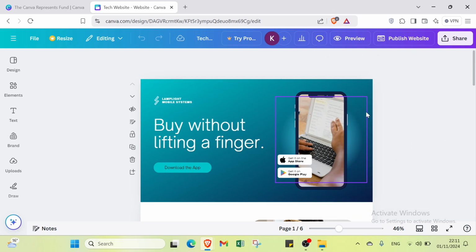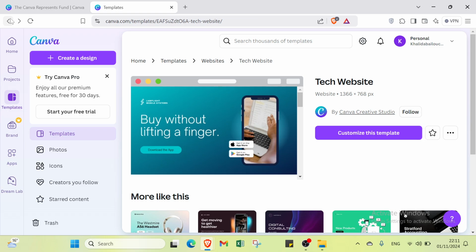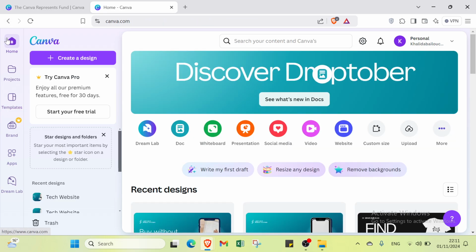All right. So Canva simplifies website creation by providing an intuitive platform with customizable templates and design tools. Whether you are a beginner or a pro, it enables you to build a standard online presence without any coding. Start your website journey with Canva and bring your creative ideas to life effortlessly.